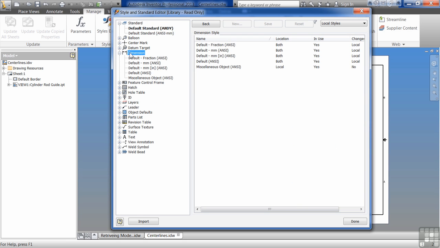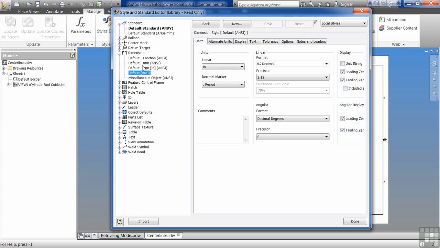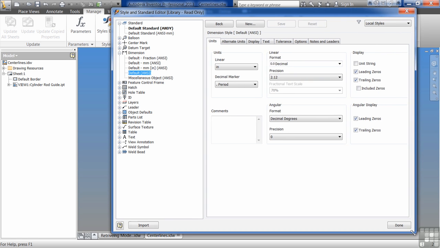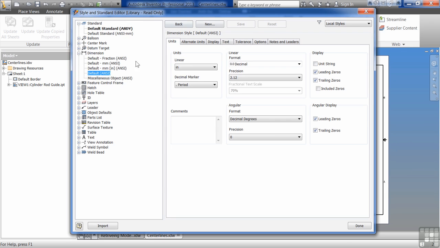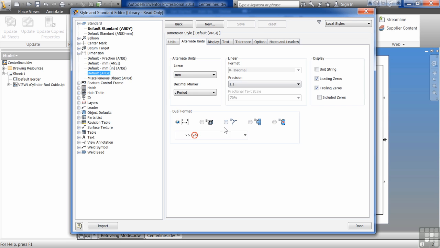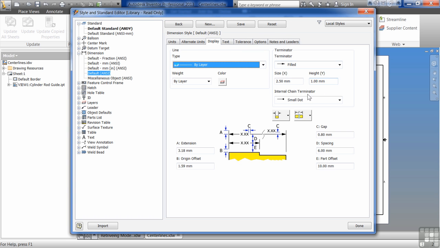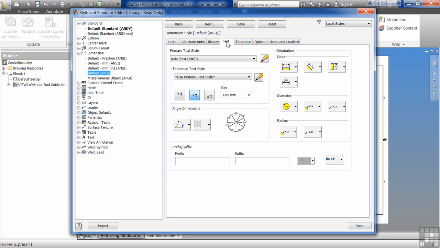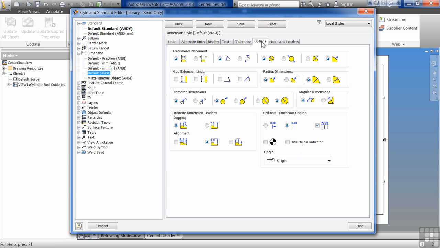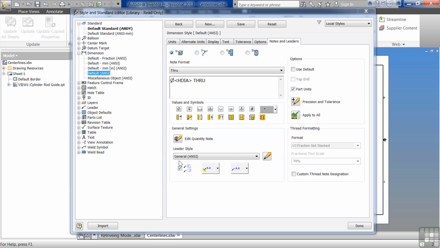You come in here to your styles and you can see things like dimension options. If I expand this out here, you can see everything. So here's the standard dimension option where we can come in and adjust the units. You can do an alternate unit. Here's where if you wanted to do metric and imperial, you can decide how you want your arrows and leaders and everything to show up. You can show where the text is going to show, tolerances, options for all of your arrows, how you want them to show up on your drawing, even things like ordinate dimensions. Then you get into all of your leaders.